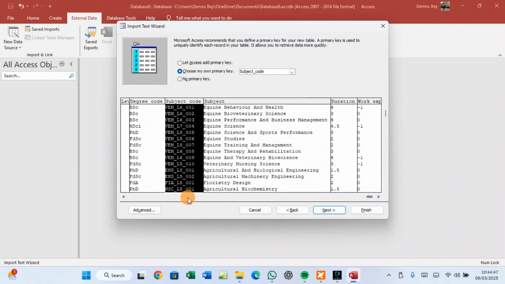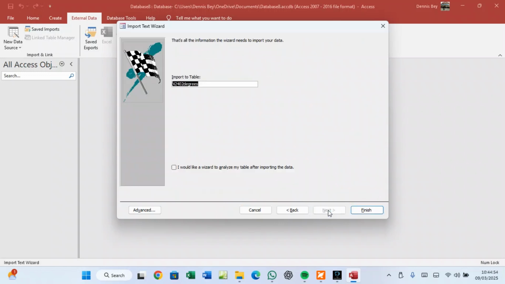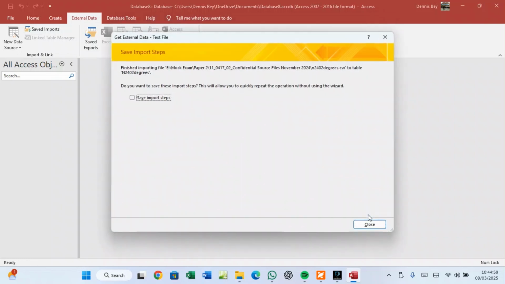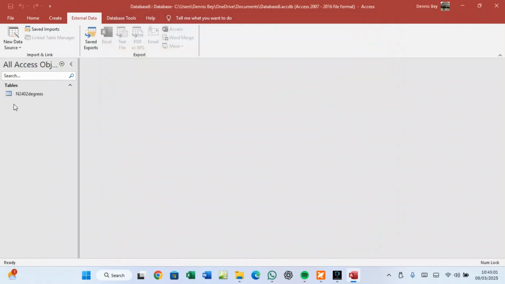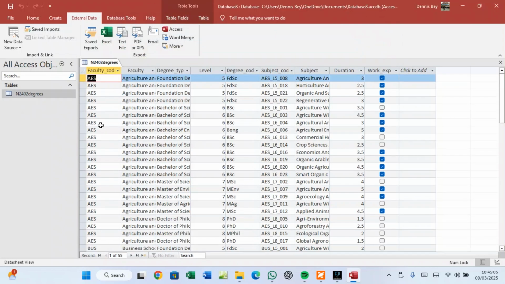And then let me see what is under Boolean. It looks like this, the work experience. So I'll go to next. And then here I'll just click on finish. And then I click on close. So the tables appear here. So if I double click on this table, I'll be able to see.